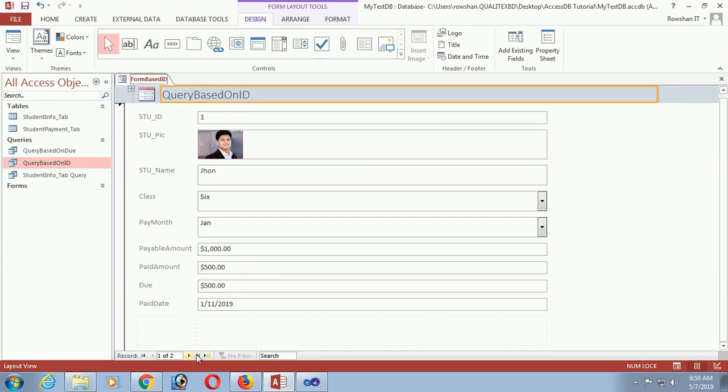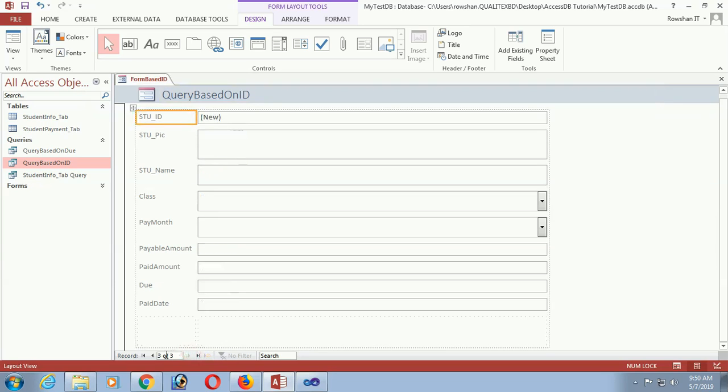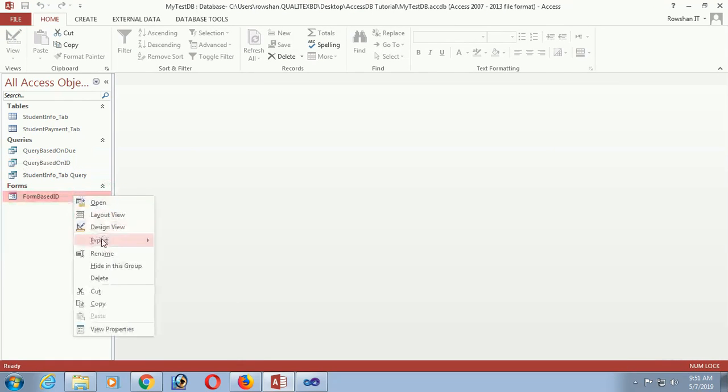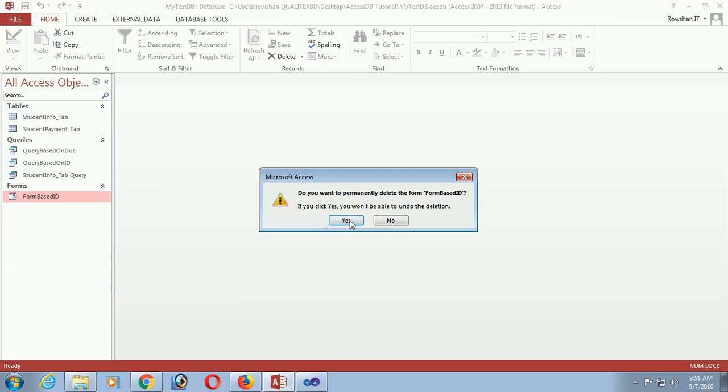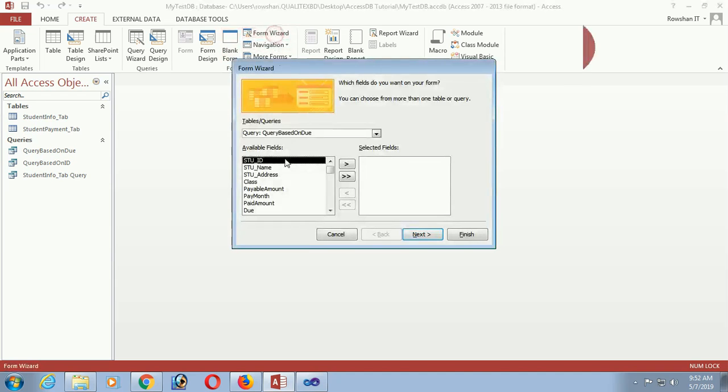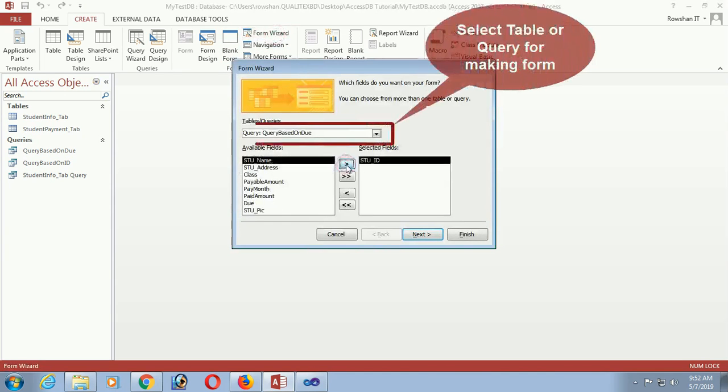I don't keep the form in my database. It's not looking nice for me because I cannot modify it as per my requirement. So I just delete this form and I'm going to show how to create a form that allows modifying. In that case, go to the Create menu, Form Wizard, and select the table query based on DO. This form will be created according to the query based on DO.